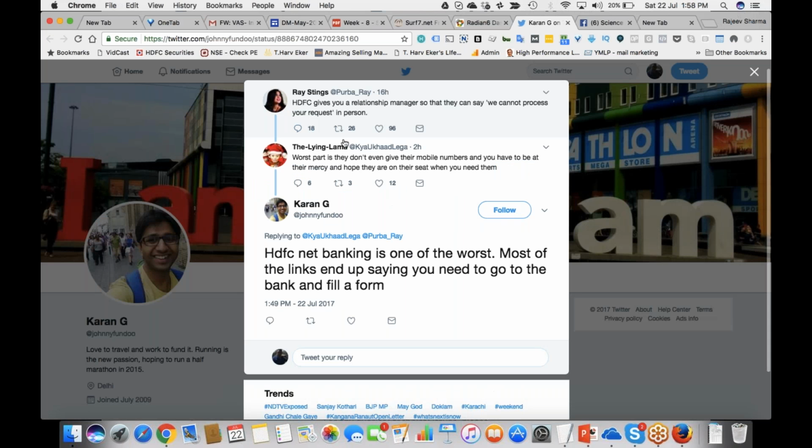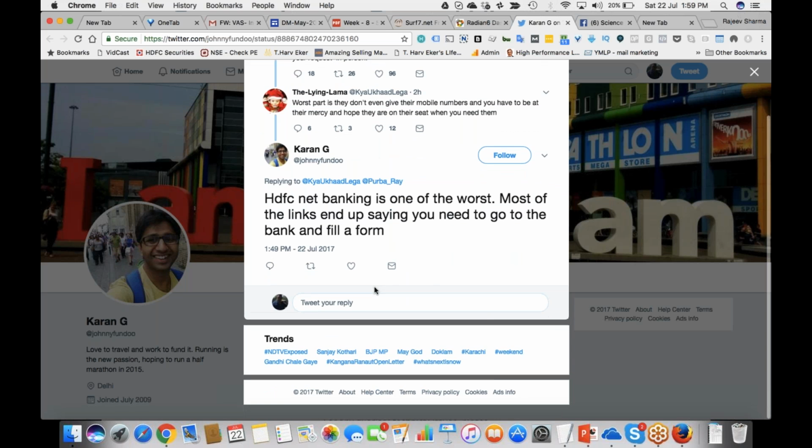Can you see this? HDFC gives you a relationship manager so that they can say we cannot process your request in person. Amazing. Worst part is they don't even give their mobile numbers, and you have to be at their mercy and hope they are on their seat when you need them. HDFC Bank net banking is one of the worst. Most of the links end up and all that.